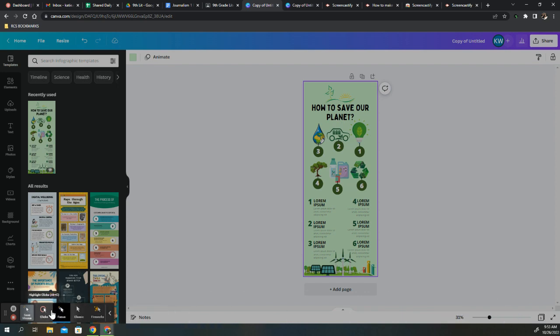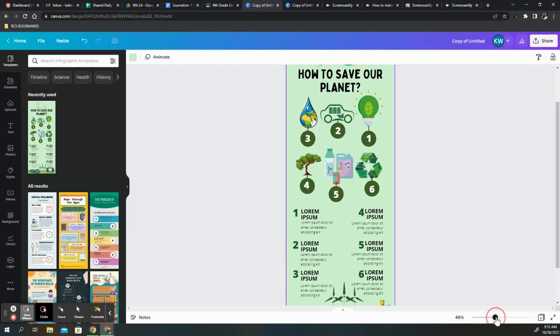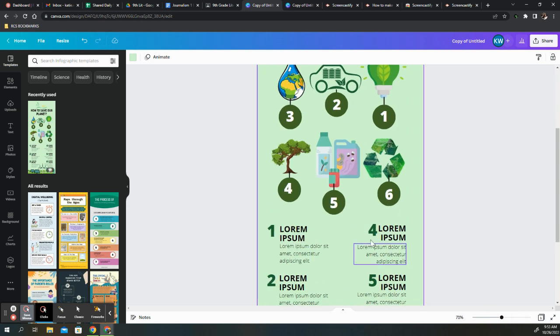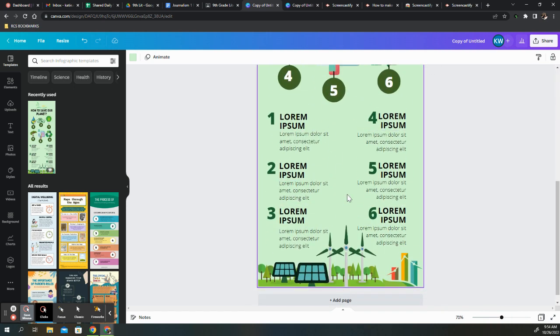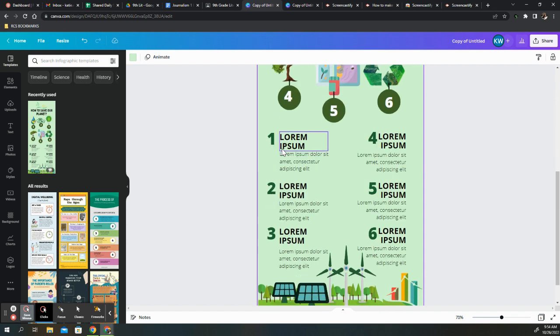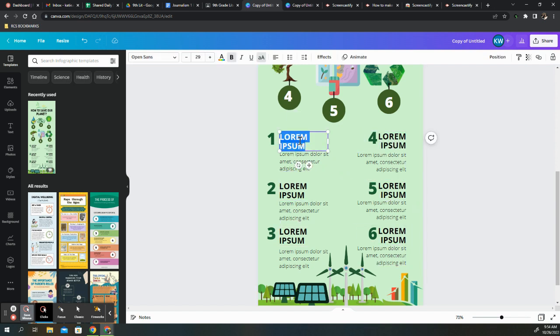So if we zoom in, we can bring our picture into focus and we can see, it already has images and everything for us. And it does have a bunch of random words in these boxes already. All you have to do is begin typing your information in those boxes.